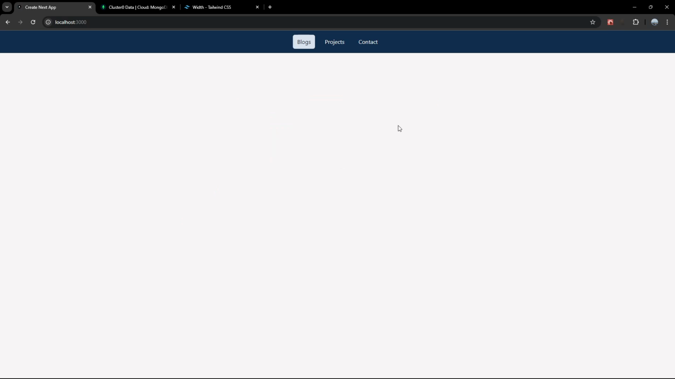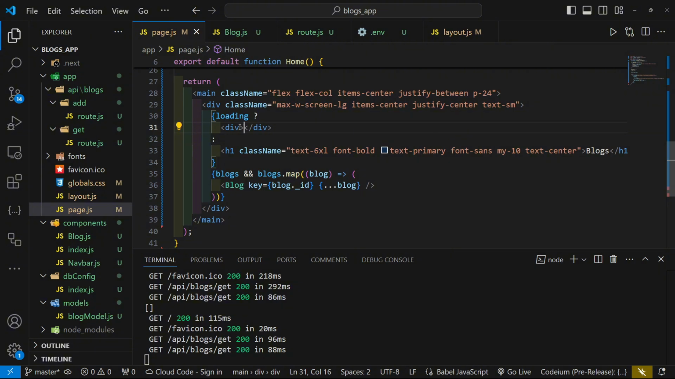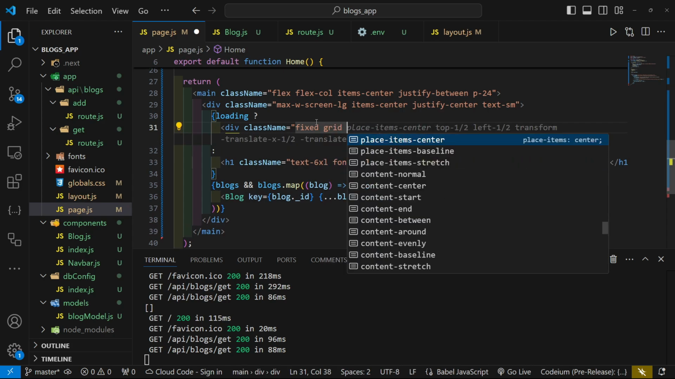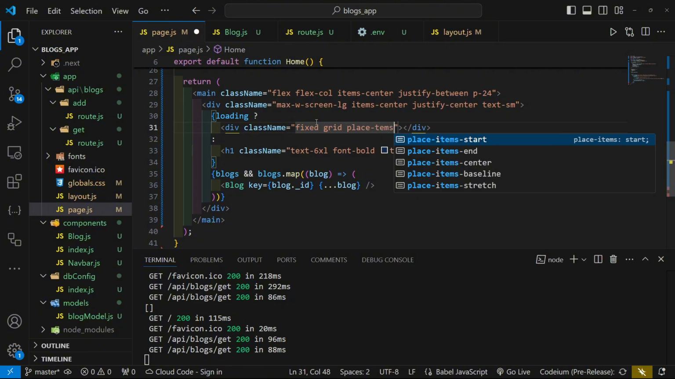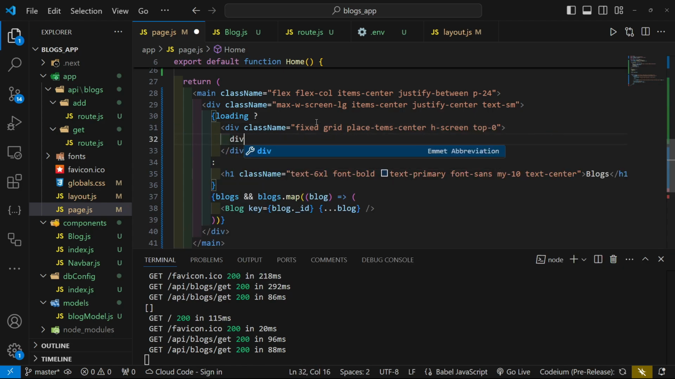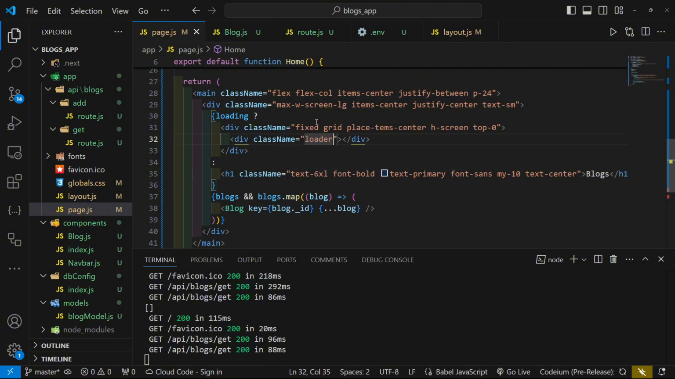So if we go in here, this is what it's going to look like. Then while it's loading, inside of this div, we're going to add a loading animation. So we're going to have a div here that's going to center everything. So fixed, grid, and then place items center, h of screen, and then top of 0. And then in here, we're just going to write div with a class of loader.